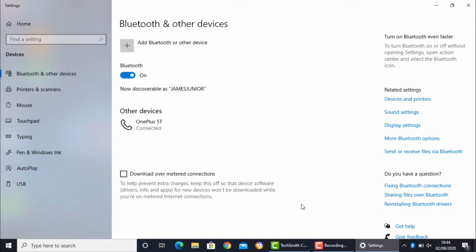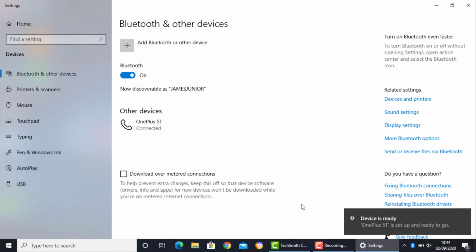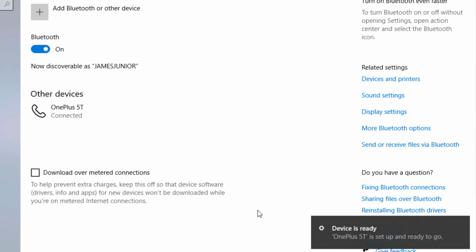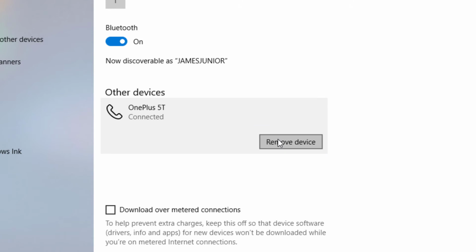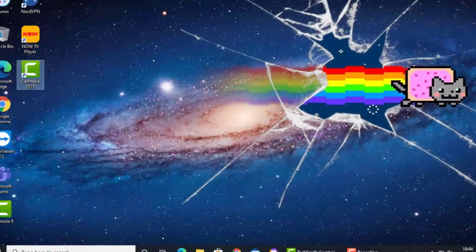Once it's installed, the driver's on there, just so that it can be set up correctly, so that anything that you want to use with your phone, you can use the Windows 10 phone app with that as well. It'll show as connected in the Bluetooth and other devices section. You can see there it says 1+ 5T connected. If you wanted to remove it, you could use the remove device option as well.